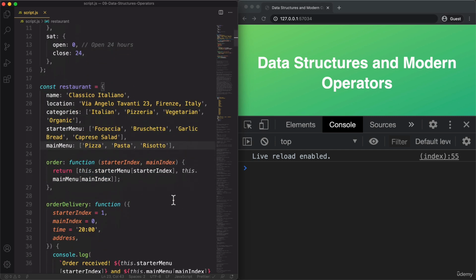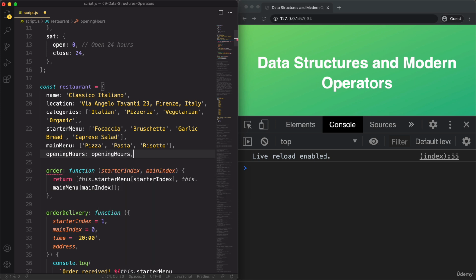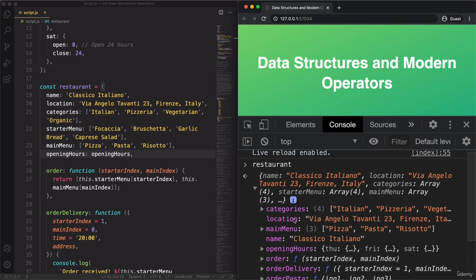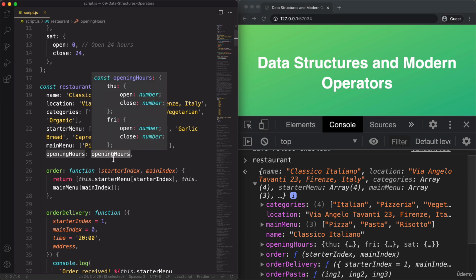So before ES6, we would have to write opening hours. So that's the property name that we want. And then set it equal to opening hours. And so then basically the restaurant object is restored. Let's see that here quickly. So you see that here we still have the opening hours just like before. Now, the problem here is, and it's not really a problem, but it can become annoying, is that this property name is exactly the same as the variable name from which we're getting this new object, right?